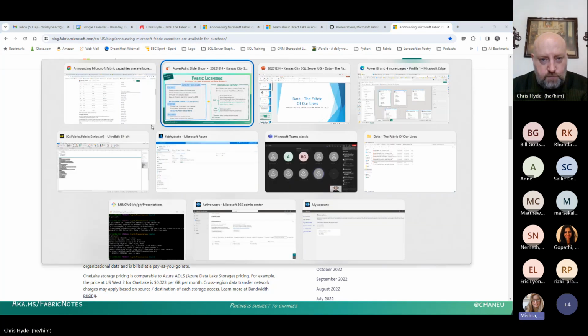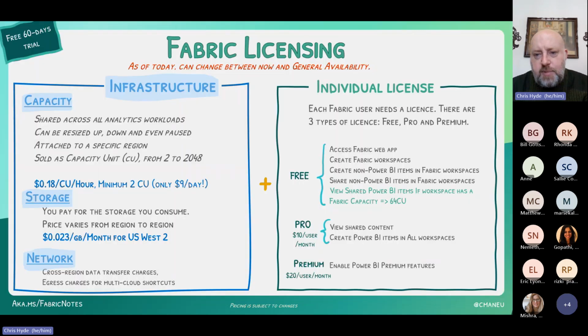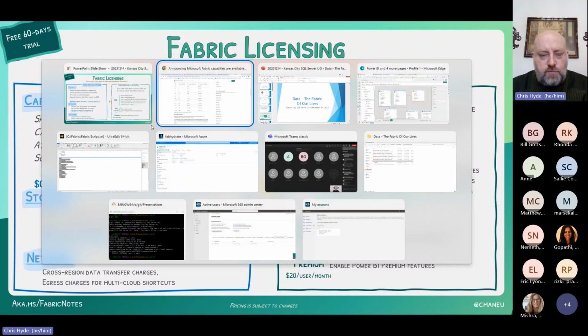Can you get additional discounts for reservations? Yeah, that's the reserved capacity I was mentioning. That's, I think, 40 to 60% generally. I don't remember, I know they tweeted about it right at GA. I always go back and look for the tweet when I want to see what the prices are.